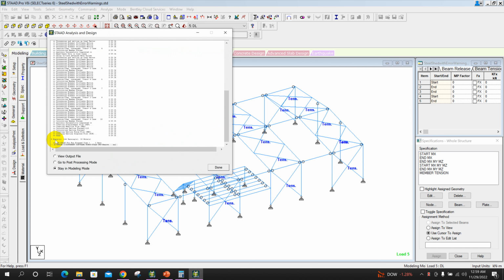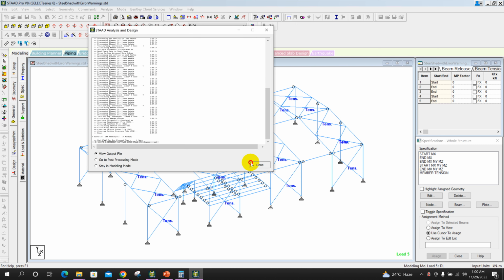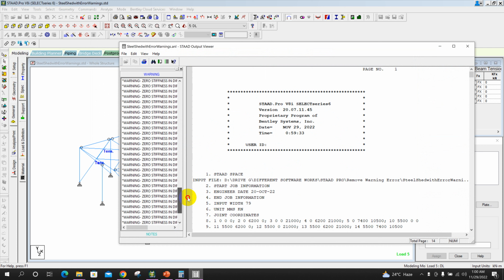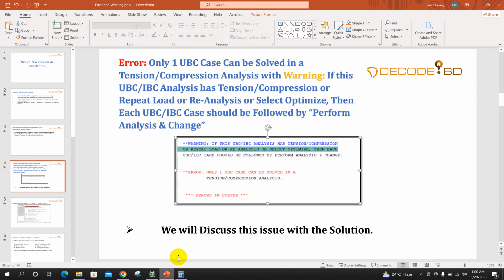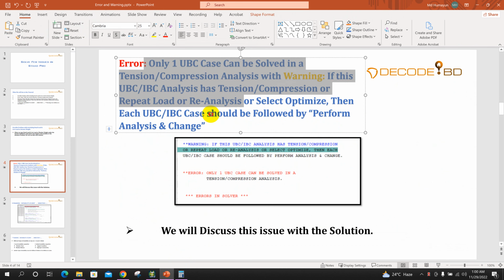Now we can see 0 errors and other warnings in the model. Next we will remove this warning in this tutorial. Here the warnings are related to zero stiffness. We will solve this issue also. So this issue we have solved here.